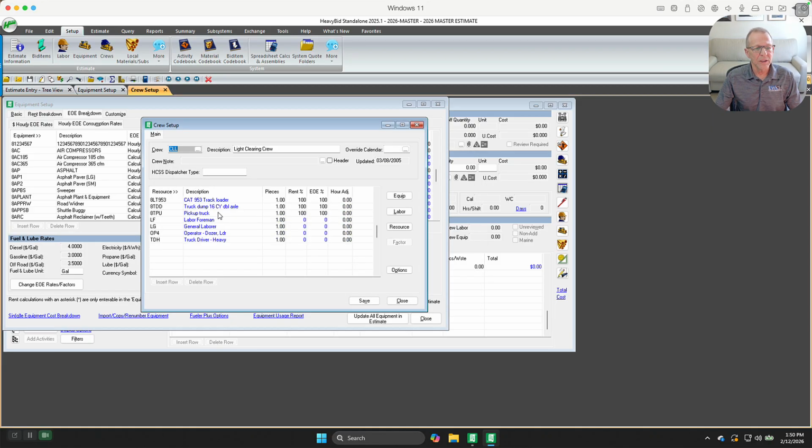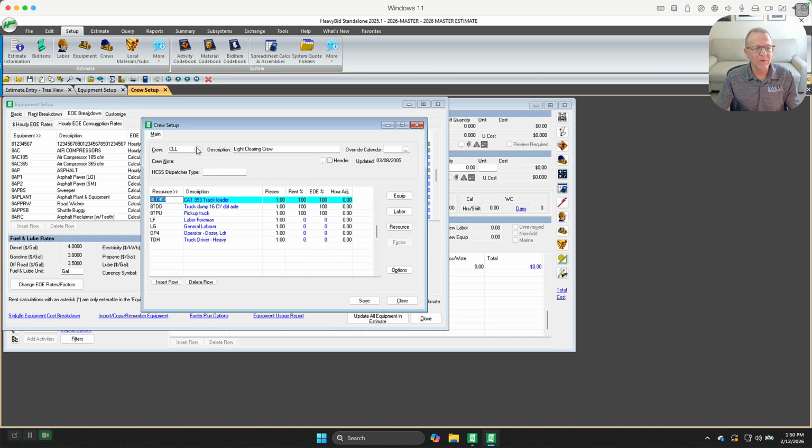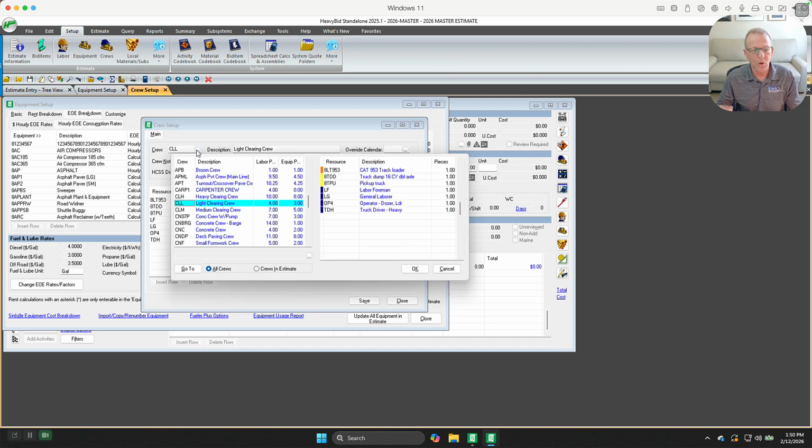Let's say the light clearing crew, sometimes you might have a track loader, sometimes you might have a wheel loader, you might have a dozer, whatever. You can go ahead and come down here, go to options, copy to a new crew, and then make that alteration so you have both the current clearing crew and the one with the other piece of equipment or revised people or whatever. Easy to do so that everybody is not having to revise the crew all the time.